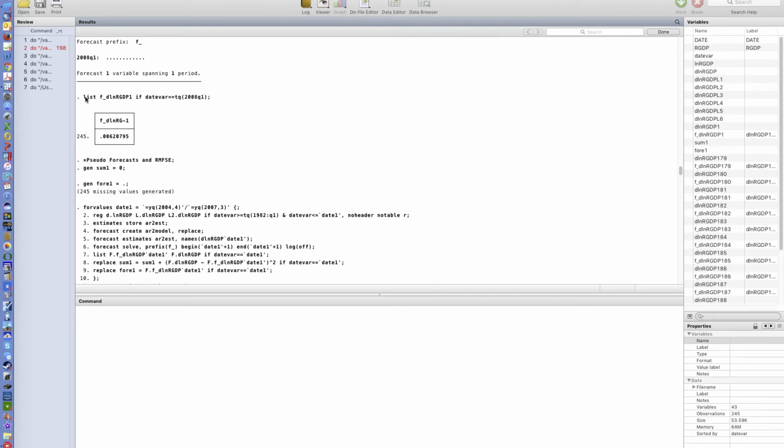And this is that list statement I did. List is what you do to display series. Display is for scalars pretty much. List is for series. So here's the forecast for 2008 Q1. I can tell you that's not a great forecast because that's when we started going into the recession, and we're forecasting GDP to go up by about 0.6%.